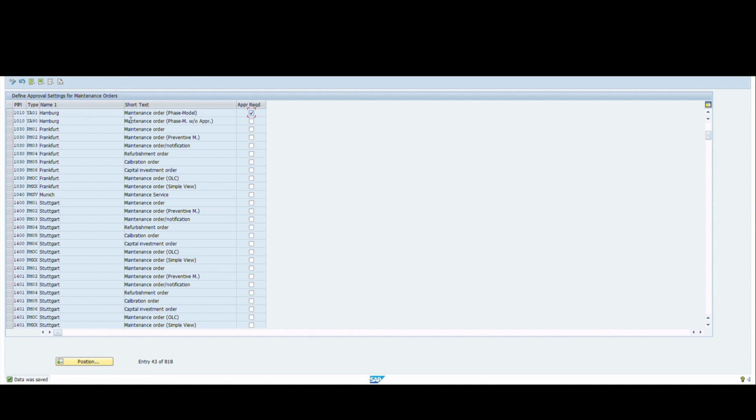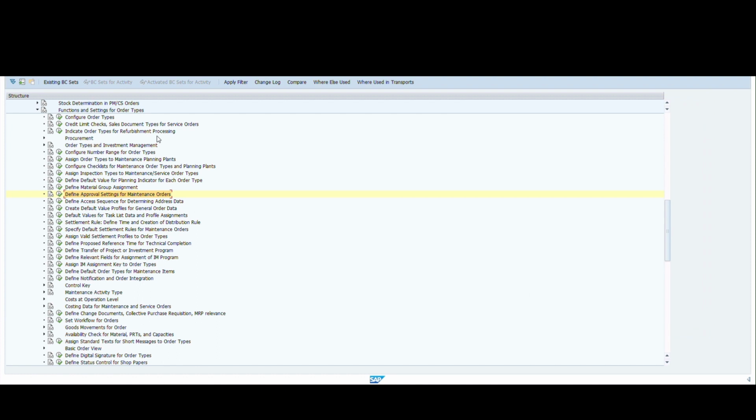So now when you submit it for approval, it will trigger an approval. So now the next step is, now we have activated the approval. So for this particular order type, the approval has to be triggered before release. So you cannot release the maintenance order if it hasn't been approved. So let us go to flexible workflow.